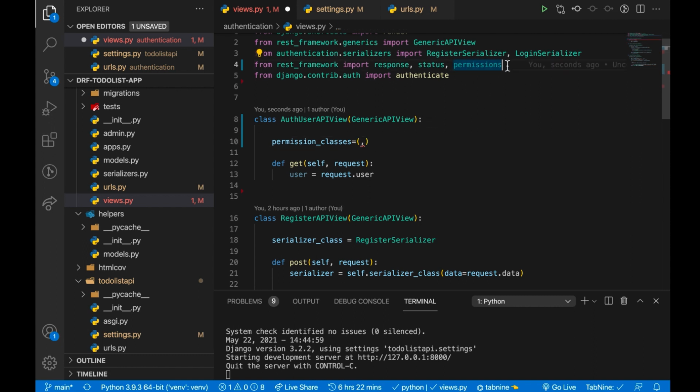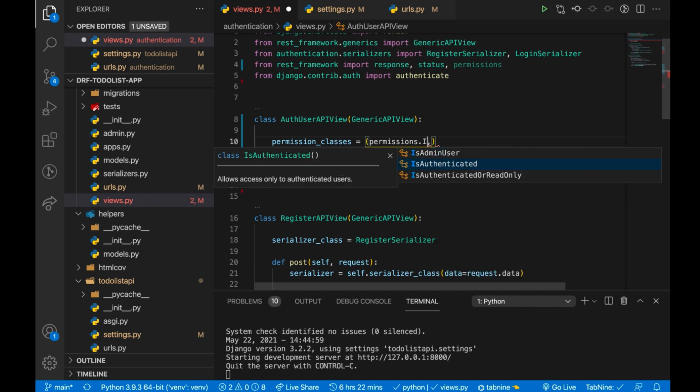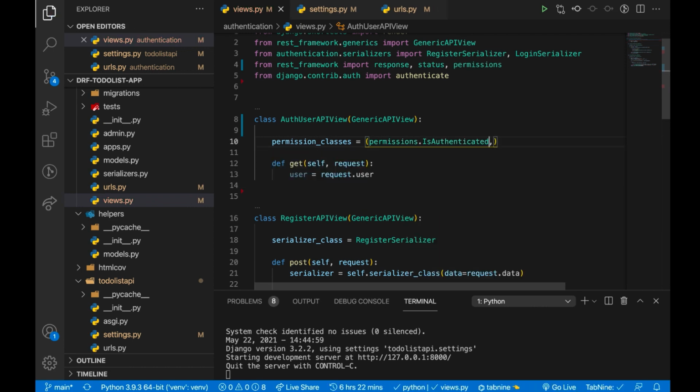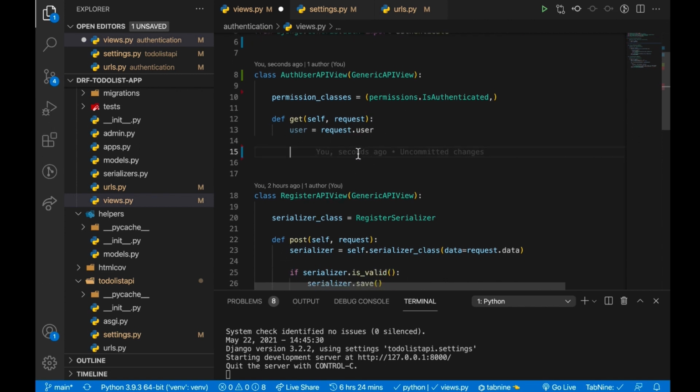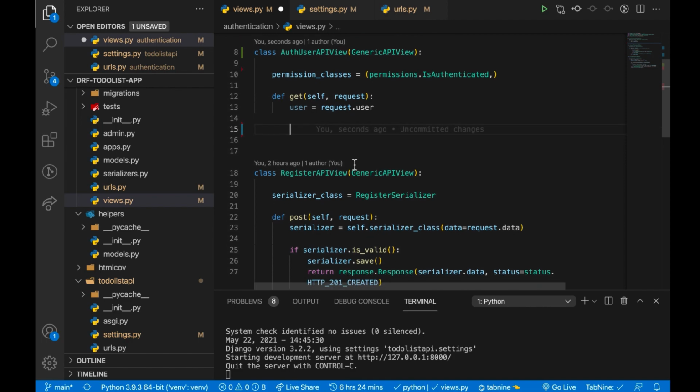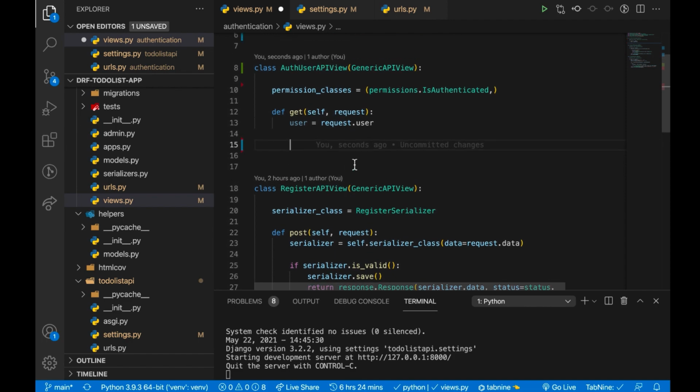Make sure you import permissions from REST framework like this, and then we can now use permissions. Then we want the user to be authenticated to access this view. Okay, meaning they should have a token at least. So now that we have the user, we need to basically serialize this data and send it back to the client as JSON.